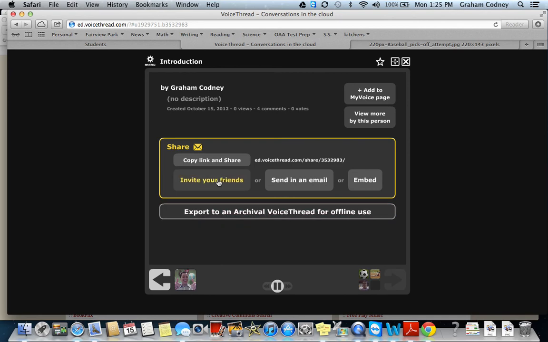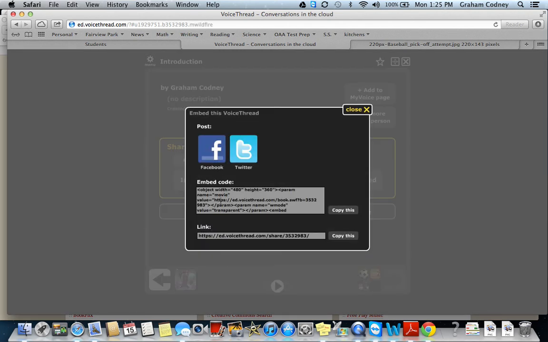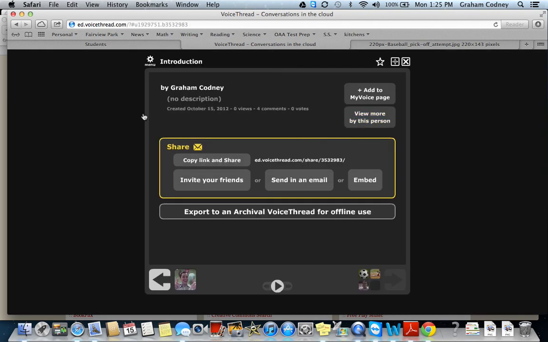Now this is where, if I wanted to then publish this, I could copy the link, or for our blogs, we'll click embed. We copied the embed code, and then we would go to our own blog and we would embed it there.